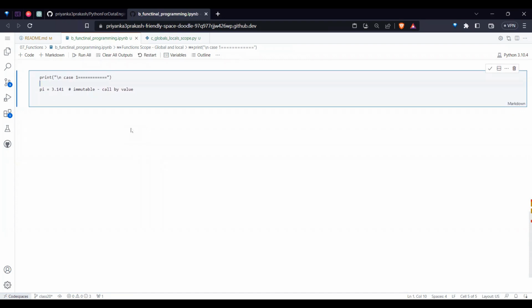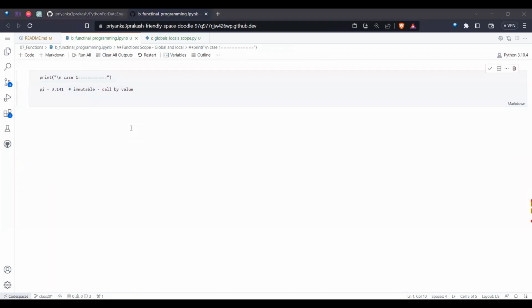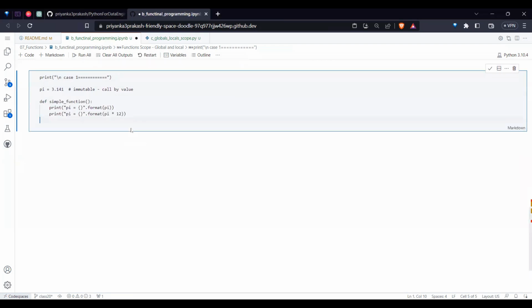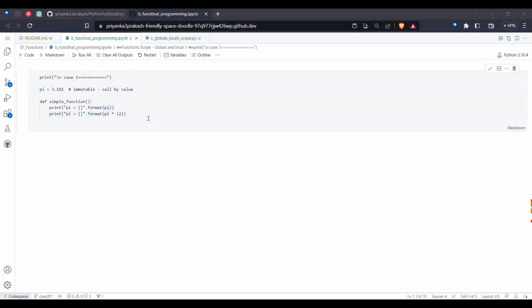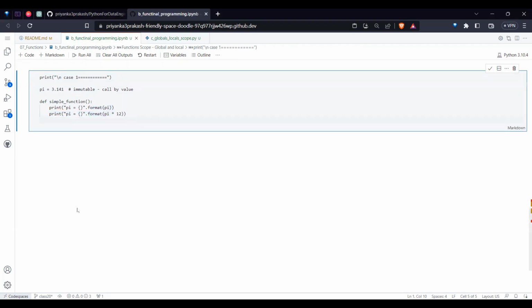So I'm saying for immutables, it is call by value. Call by value means what? The changes you make within the function should not reflect at the global level. So first of all, I defined a function. Within that, I'm using the value. I'm taking pi and multiplying pi into 12. And within the function, I can also ask what the locals are, if you need.